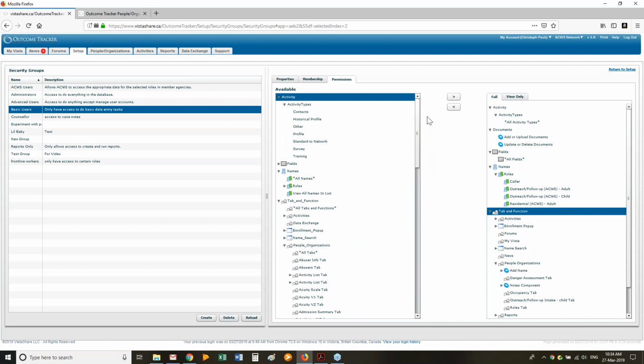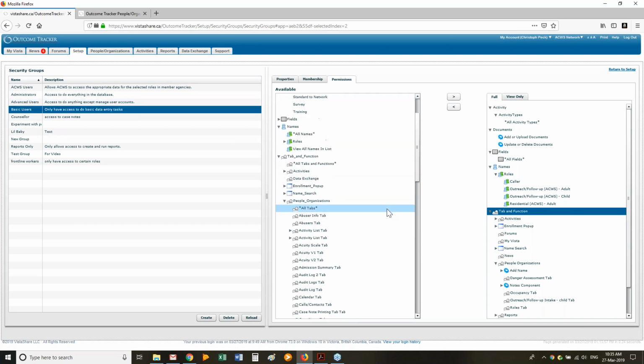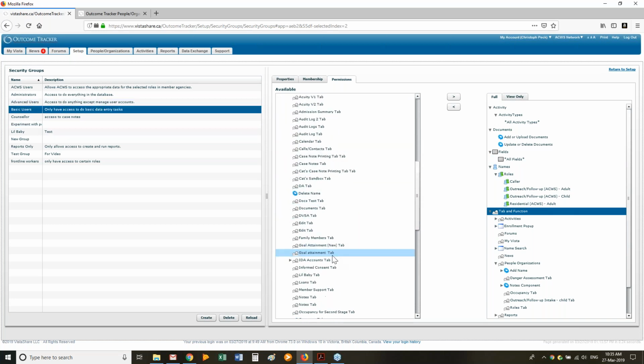So let's go back to our residential outreach example. If basic users only has access to outreach, and I create a new form, put that on a new tab, I have to remember that I have to give access to that tab to every security group who needs it. So for instance, if I create a new outreach tab, I need to remember to come back to this security group, search for the new tab, which should show up here, and then give them access to it.